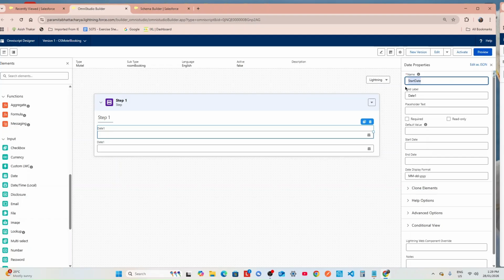Now field label. Field label is what you can see on the screen. See, after putting the label, you can see it on the screen here, this one. Now the label, I want to make it a little bit better. I will give it a space. See, here you can see the space. So in the label, whatever you put will be shown on the screen. And in the name, whatever you put is the API name.